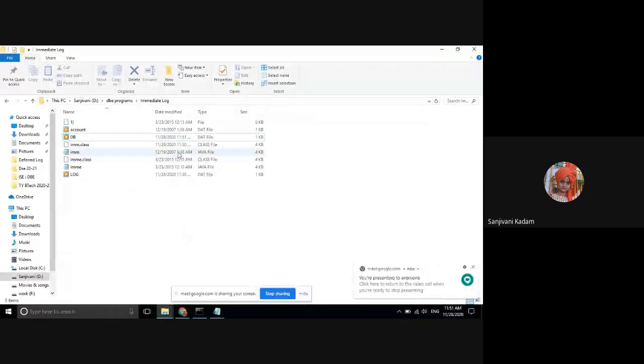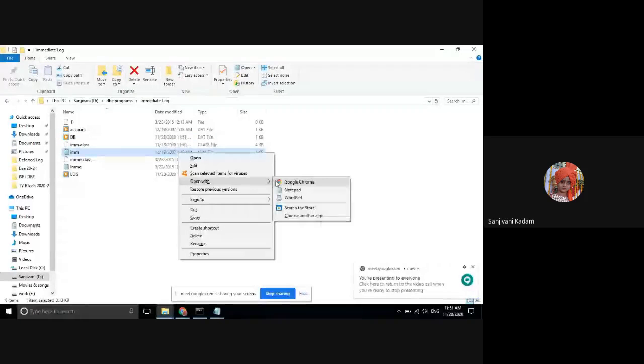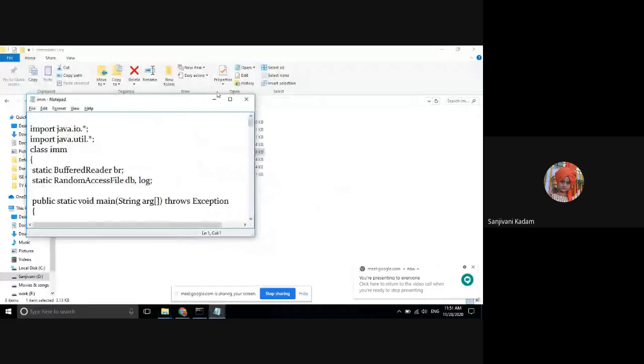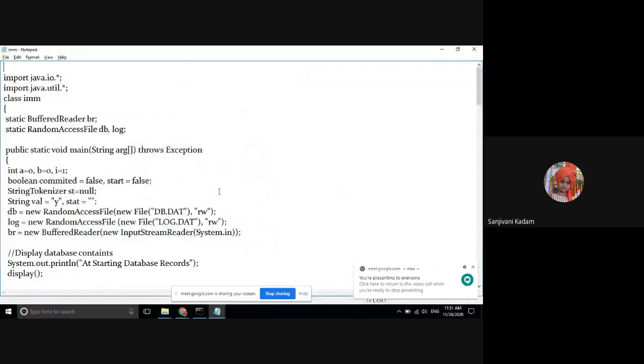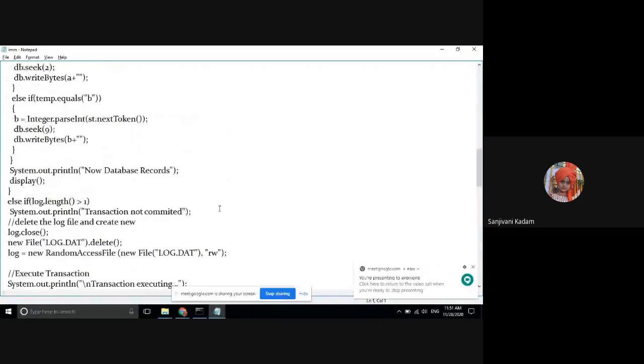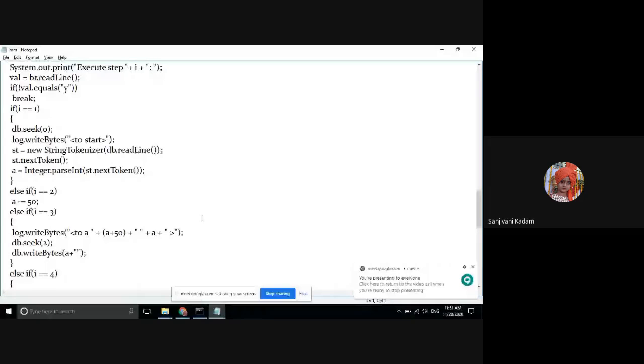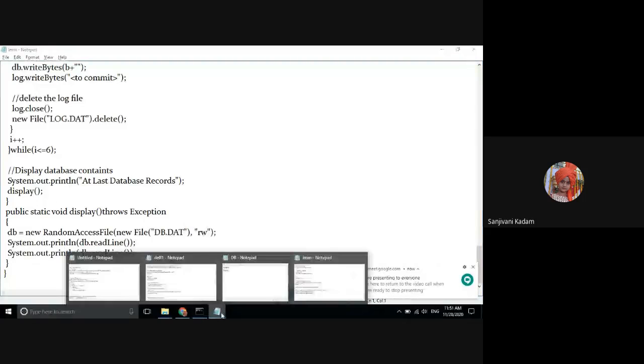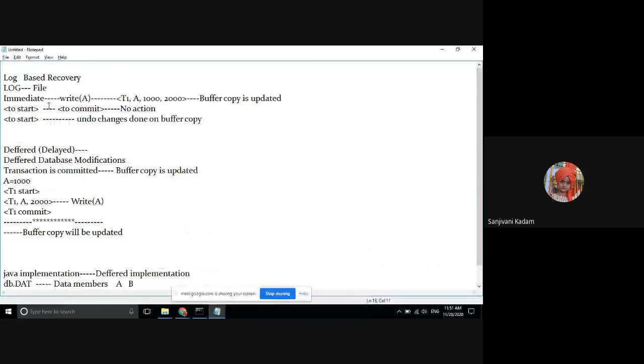So here, immediate database modification. As I covered in the explanation, in the immediate database modification, whenever there is a write statement, the changes will be reflected to the file. As we explained, if a commit is there, then we need not perform any action. But if we have T0 start, but neither T0 commit nor T0 abort, then we need to undo the changes done on a buffer copy.